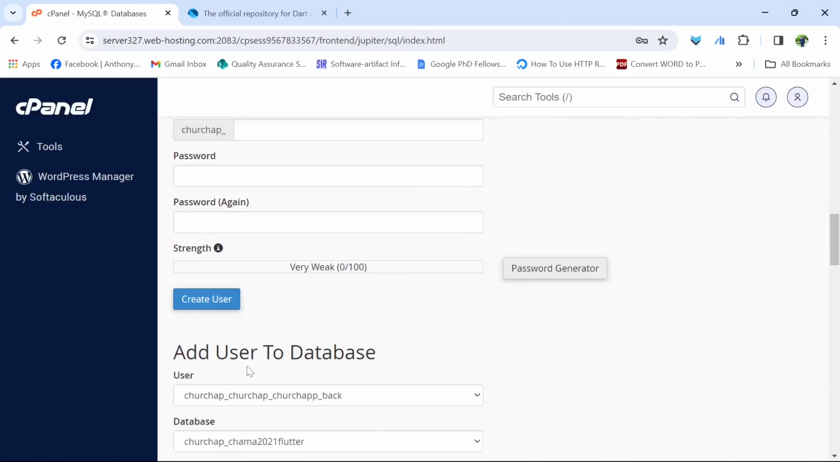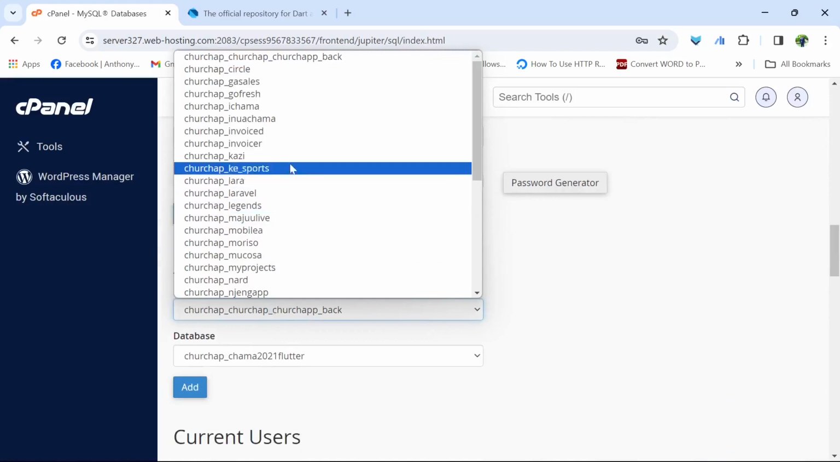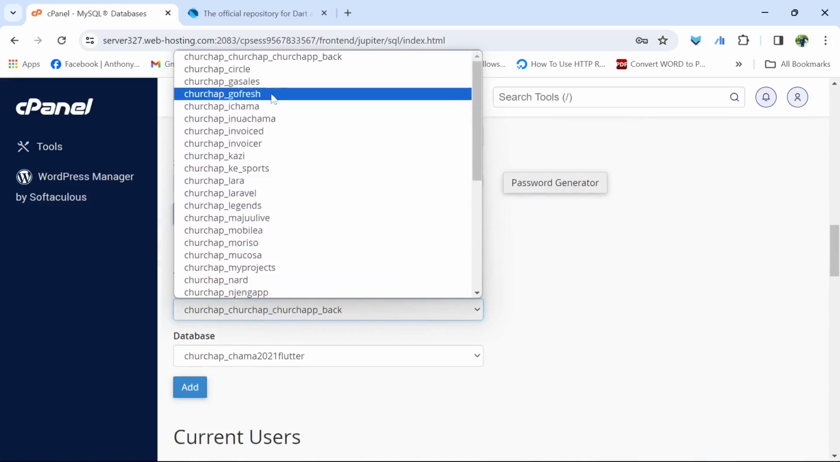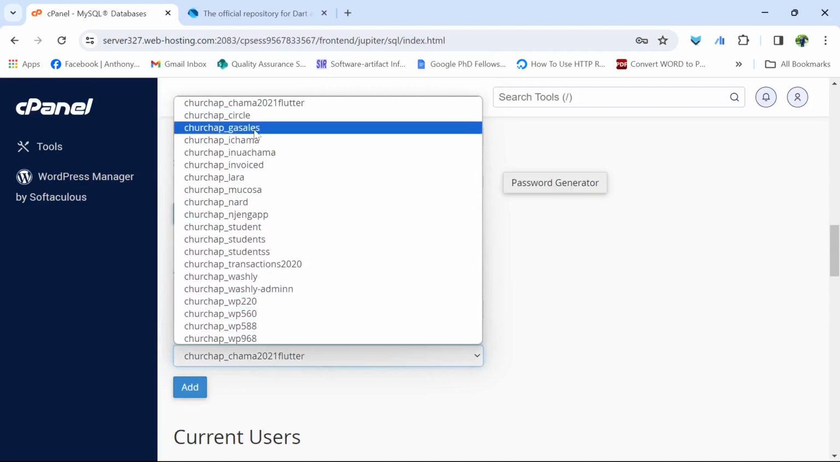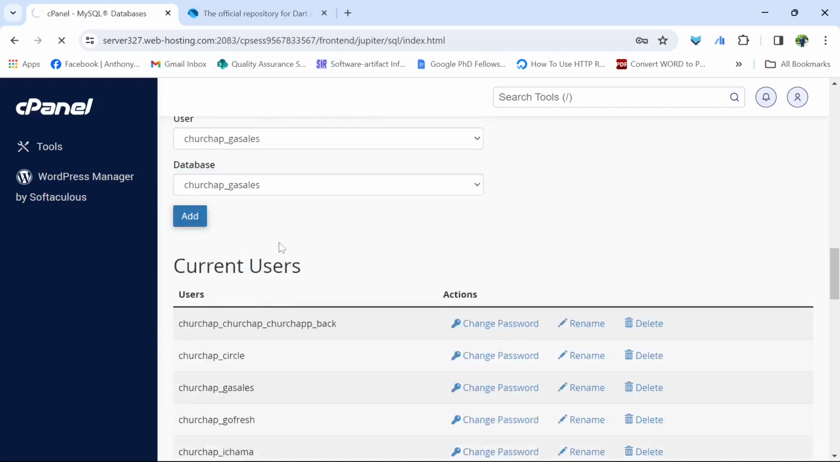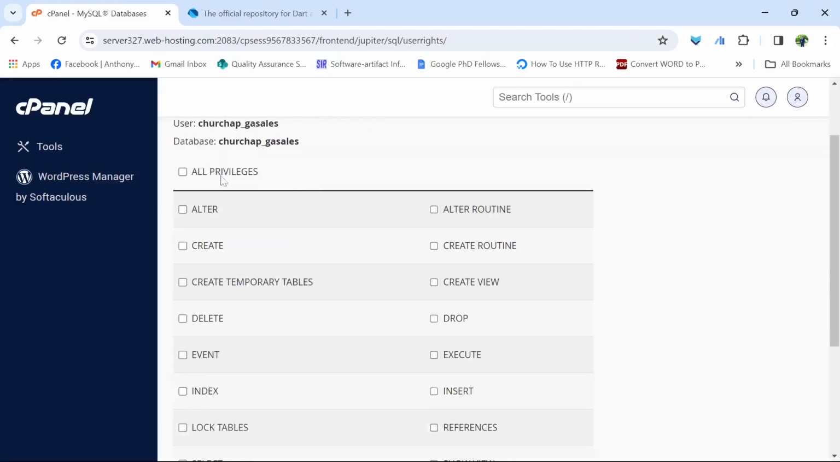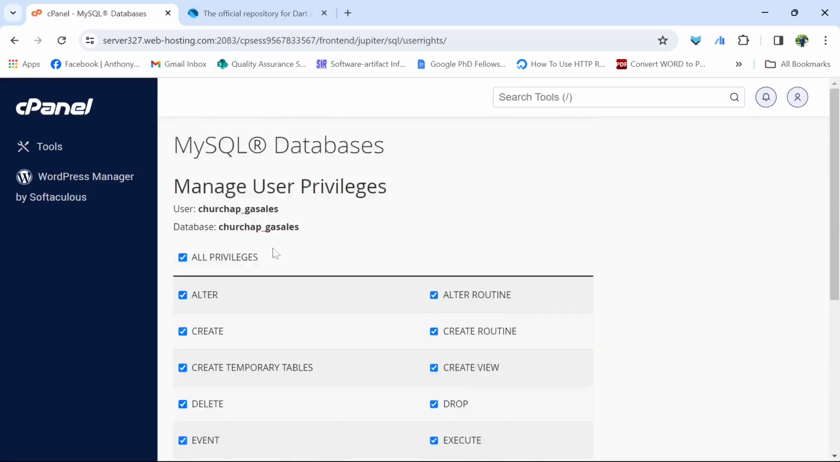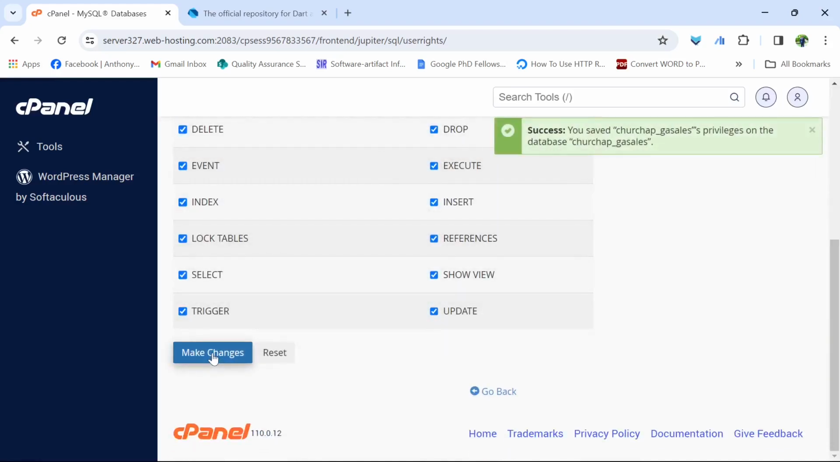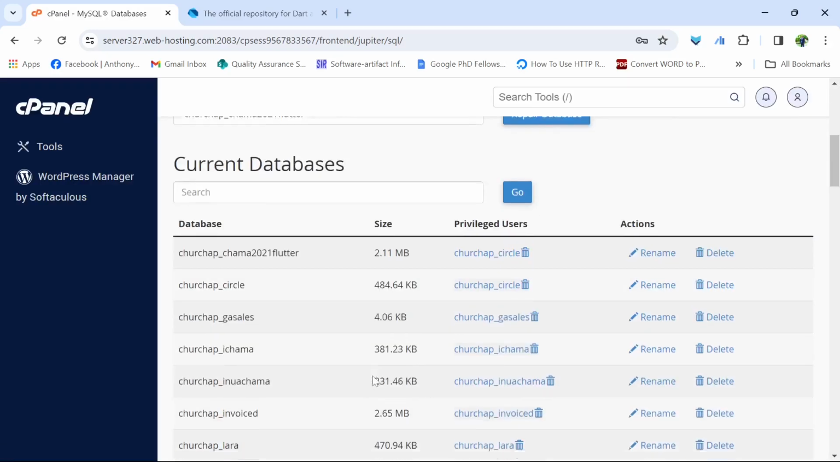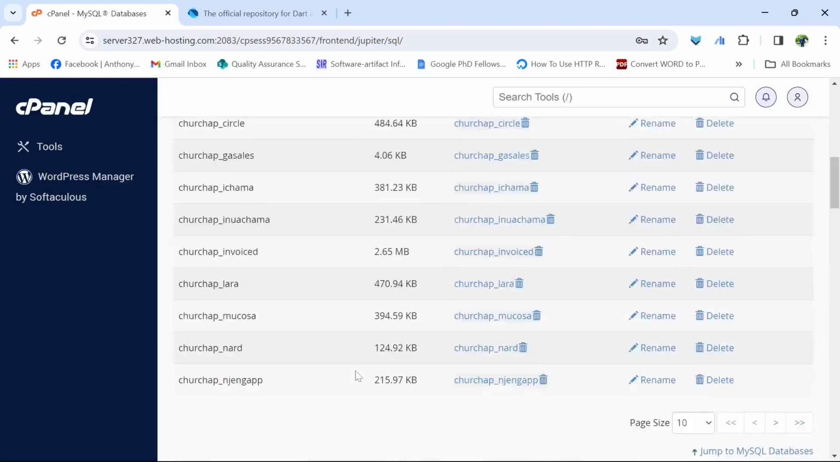Then add that user to the database. So a user called gas cells to a database called gas cells. Add. Then give that user the privileges. I've allowed all the privileges for that user on that database. That's done. We can now go to the database and create a table.